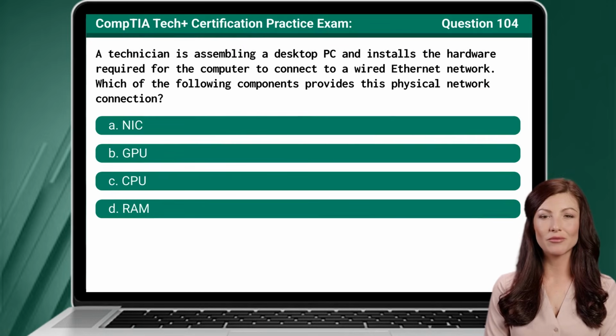Question 104. A technician is assembling a desktop PC and installs the hardware required for the computer to connect to a wired Ethernet network. Which of the following components provides this physical network connection?